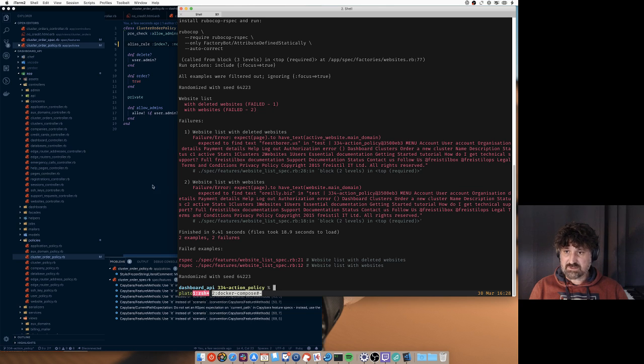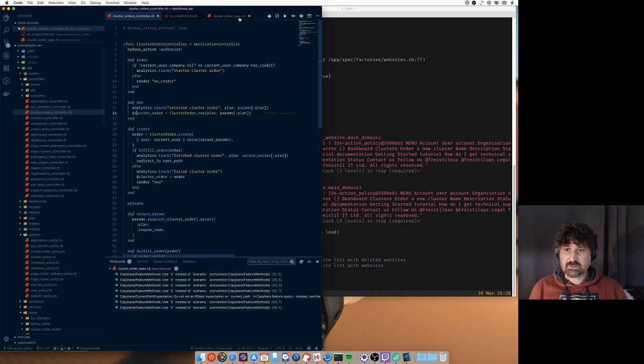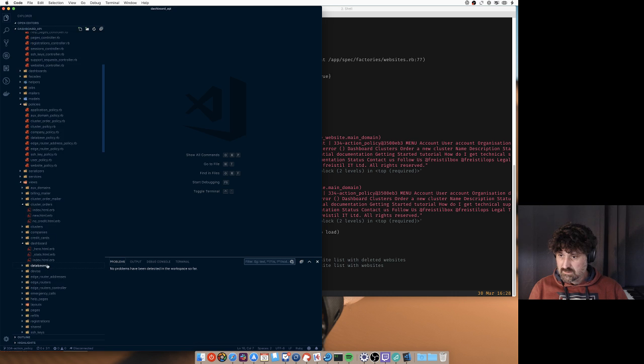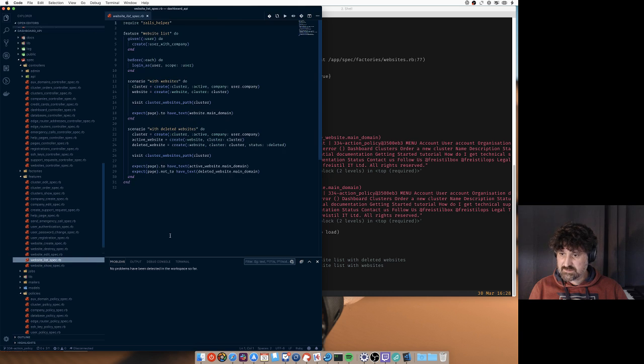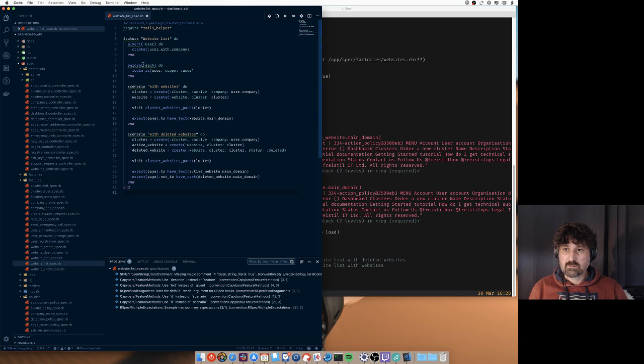Spec features, website list spec. Let's close the open editors. So spec features, website list, here we are. We can remove the each here to make Rubocop a bit more happy. Other than that, it looks pretty straightforward. We have 2 scenarios with websites and with deleted websites that shouldn't appear.